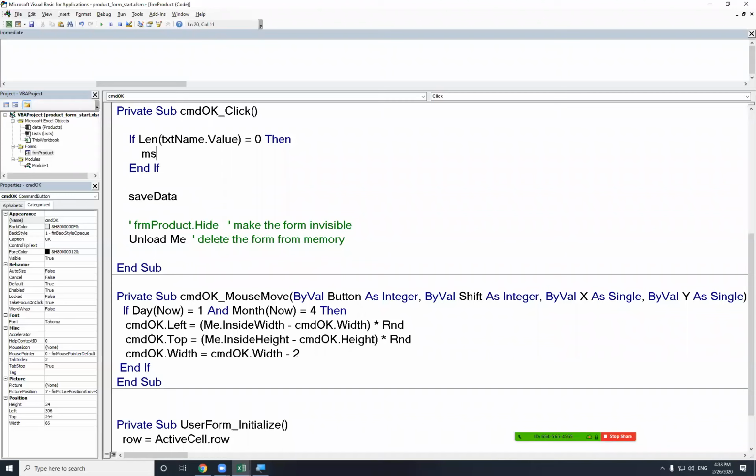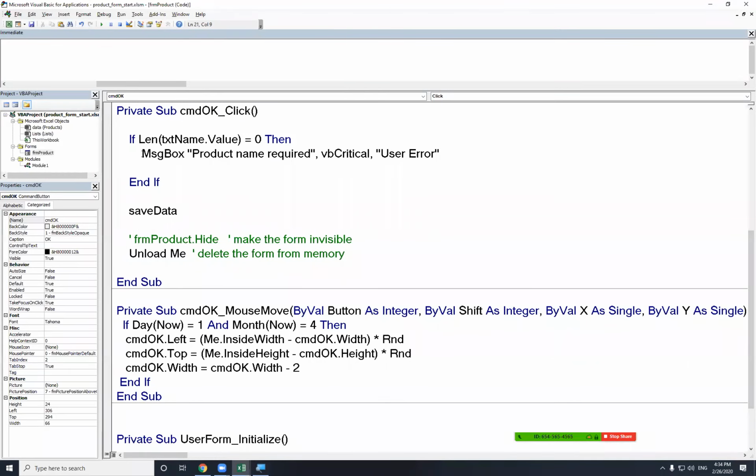Put up a message box. Message box that says product name required. We'll put a comma here and say this is critical. That'll give it a nice little critical sound and put an icon on it. And oh, users love when you do this. User error. We'll put that in the title bar of that form. And then if we get into this, we're going to show that message box. It's going to pause the code until the user clicks OK. Then I don't want to get to save data. I don't want to get to unload me either. What do I want to do?